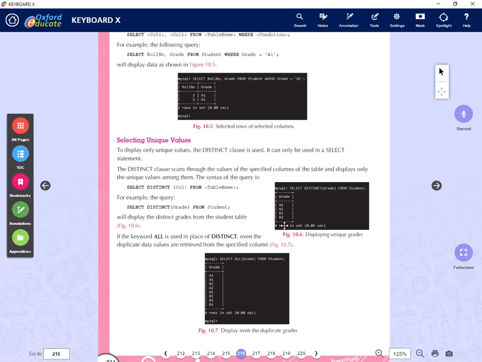Now only the grades will be displayed here. You can see A1, A2 repeated here. Can you see? So only the grades belonging to this one, A2, A1, B1, B2, like that we can see. If the keyword ALL, now we have not mentioned the word ALL, okay? Now look at the difference also, and clearly understand this.